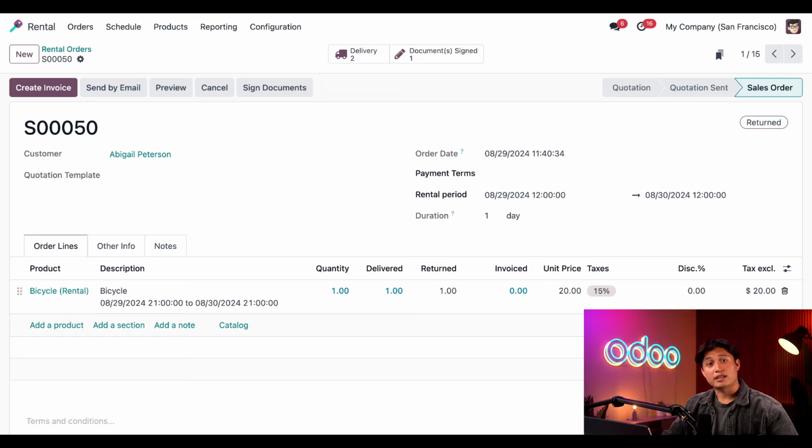And there we have it, folks. That's how you create, configure, and rent products of any kind using the Odoo Rental application.